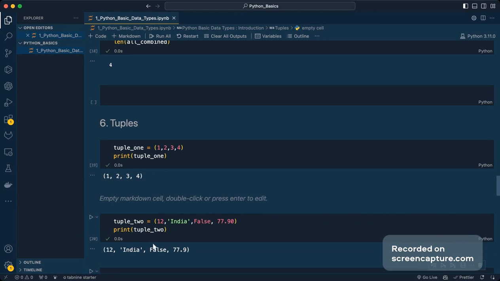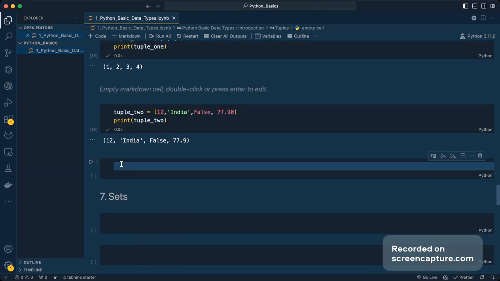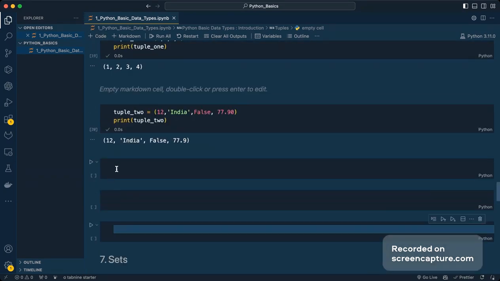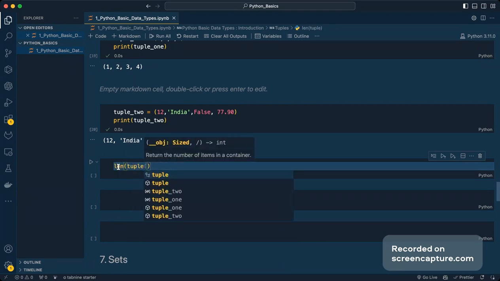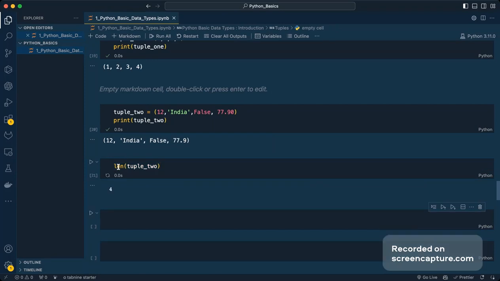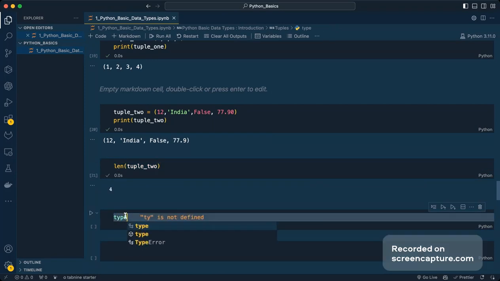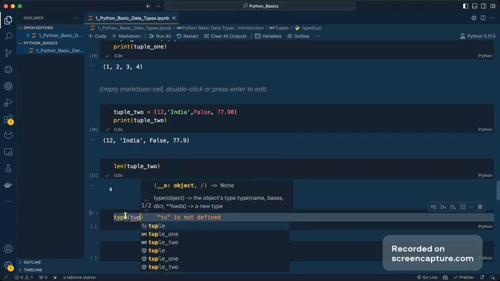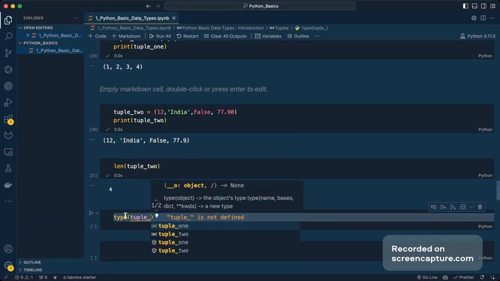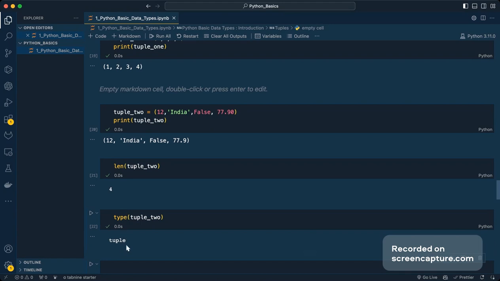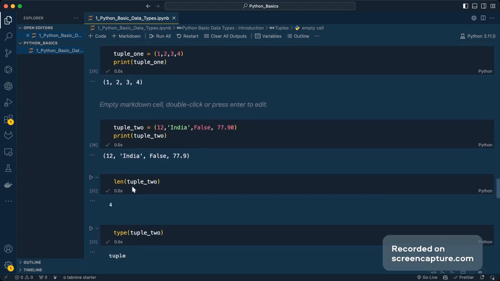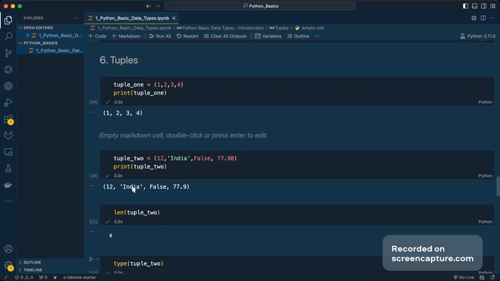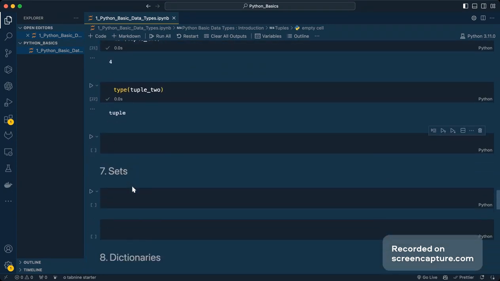You can see that there are four elements, and if I now check the length of this tuple, it should give me a 4. If I check the type of this variable, it will give me a tuple. So that's another data type we just have to cover. We will have more discussion on this.